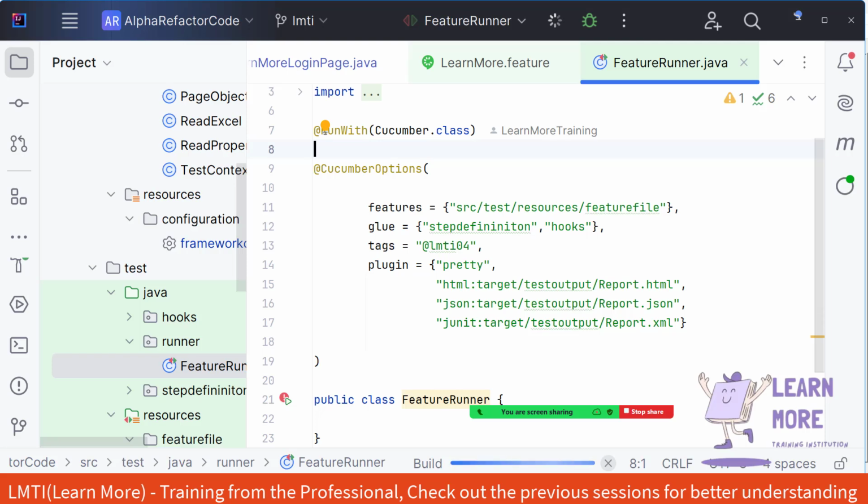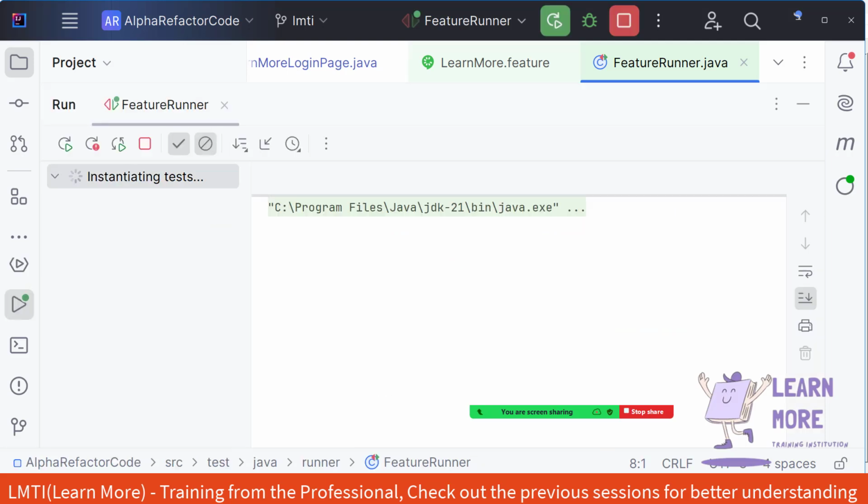You should use the JavaScript executor if and only if the inbuilt methods are not working. Whenever the inbuilt click method and the inbuilt sendKeys method are not working, then you can use the JavaScript executor. If the inbuilt methods are working fine, you don't need to use the JavaScript executor. Now the execution has been triggered.